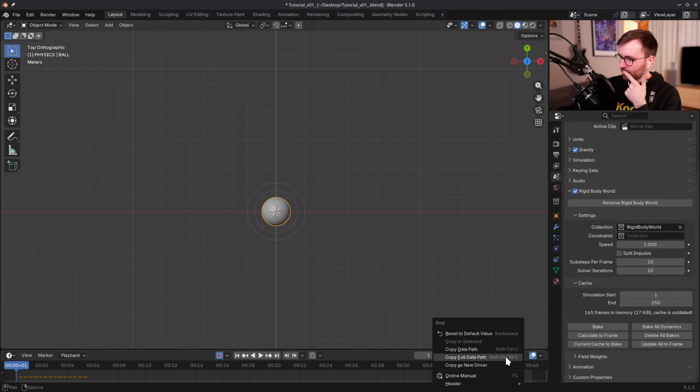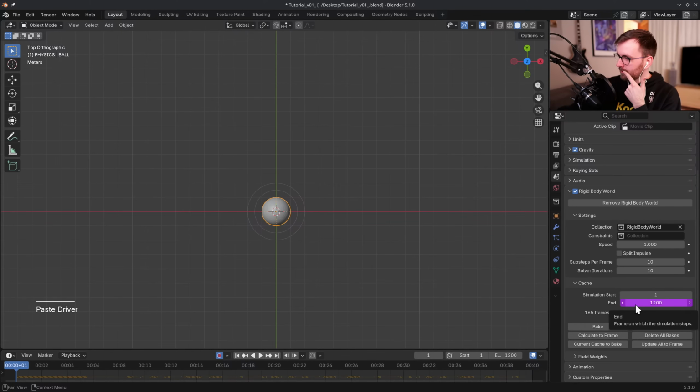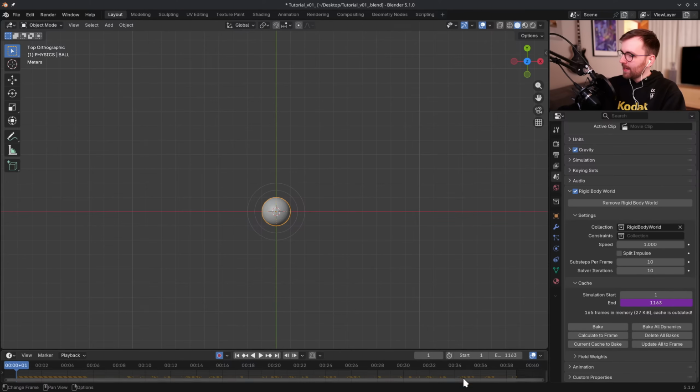So I wonder if it's possible to set up like a driver, copy as new driver, paste driver. Yeah, okay, nice, that worked. So now the cache here will always be the same as the end frame. Wow, I didn't know that worked. That's actually really powerful.